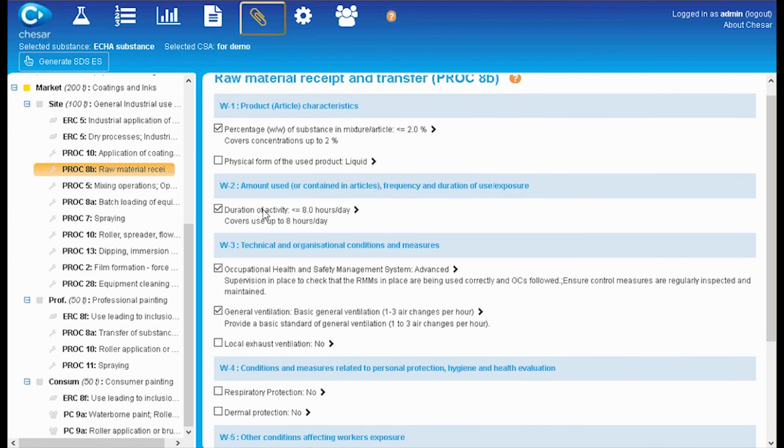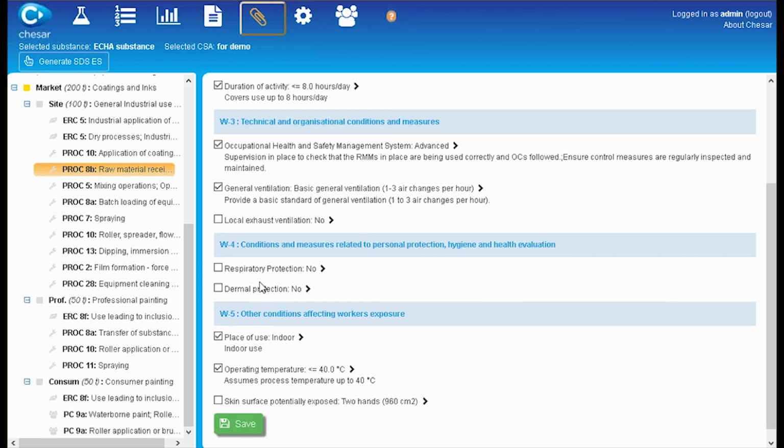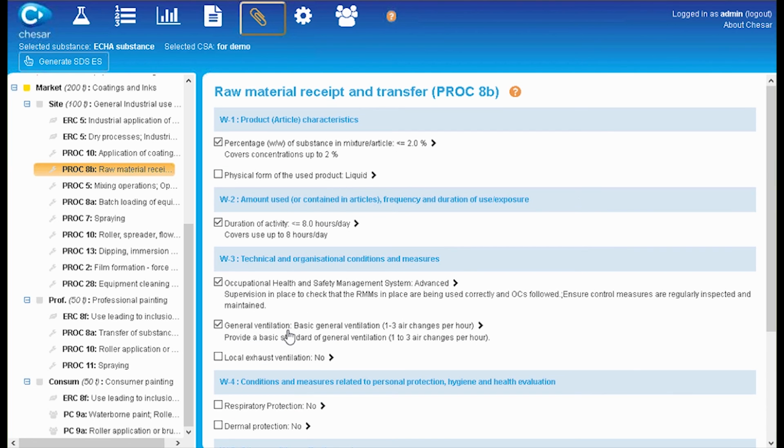For some of the conditions of use, it's not communicated. For example, it was decided in the library that if there is no local exhaust ventilation or no respirator protection, no need to communicate. Also, for example, the skin surface potentially exposed is not communicated. So this is how it has been set up in the library. Nevertheless, in some exceptional cases, you may want to change something. So let's take one example.